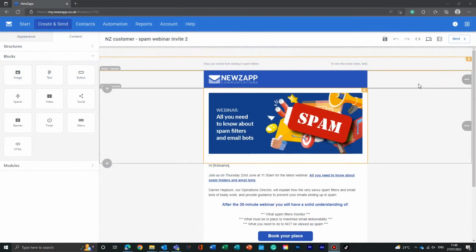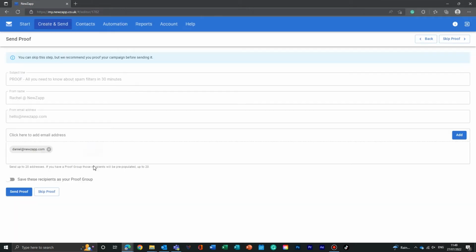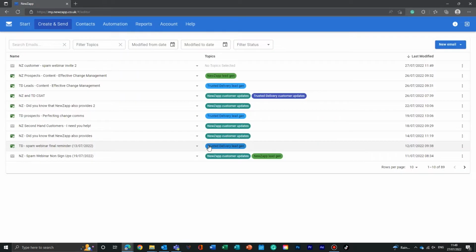You can do this by following the send wizard, where you will automatically be taken to the proof screen. Once everyone has given the thumbs up, you can then return to your draft email and send it out safely, knowing that it has been double-checked. Remember, measure twice, send once.